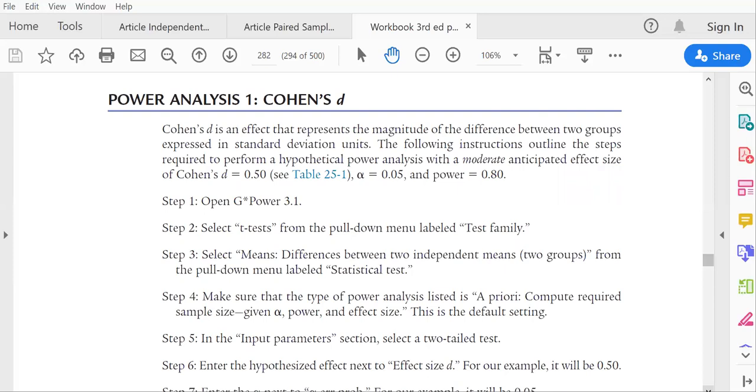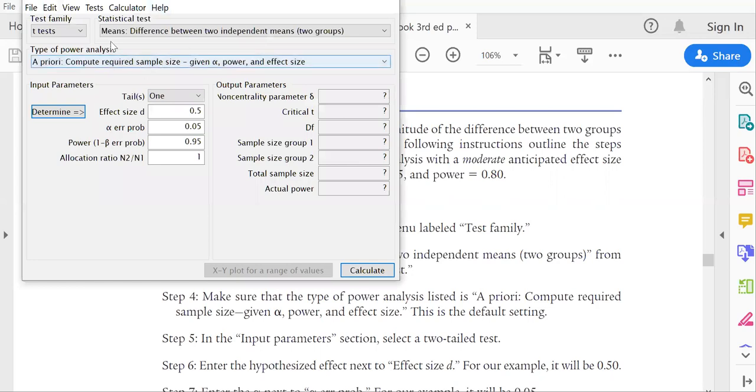Now remember, power is a probability, and in most nursing research, our threshold is 80% for desired power, 80% or more, meaning that we are comfortable with an 80% or higher probability of detecting an effect if one actually exists, right? And so let's go through this. We open G-Power. We go to the t-test test family, means difference between 2 independent means.